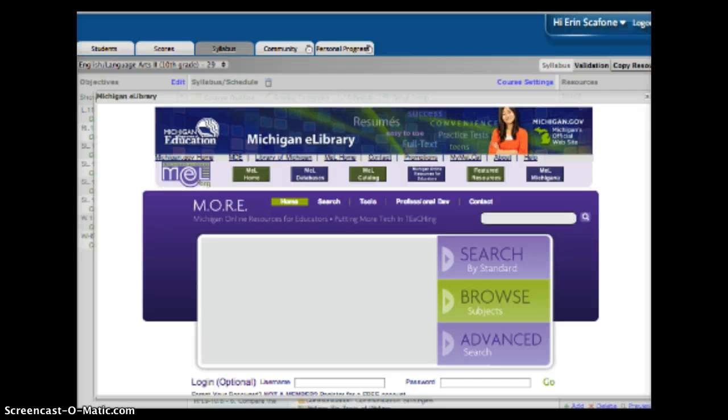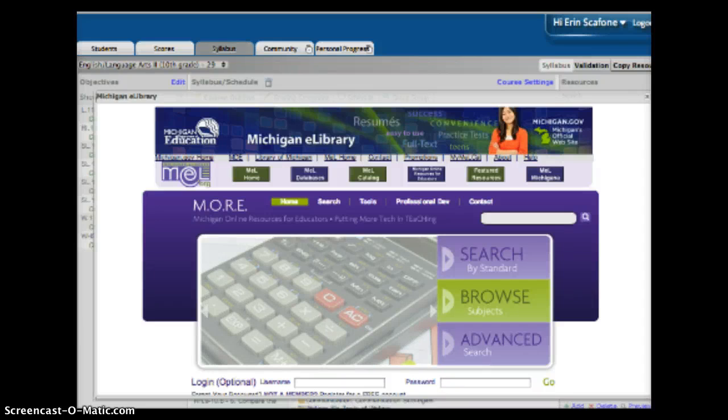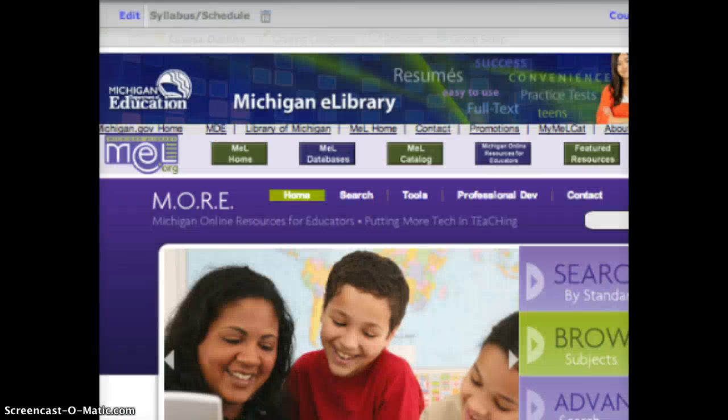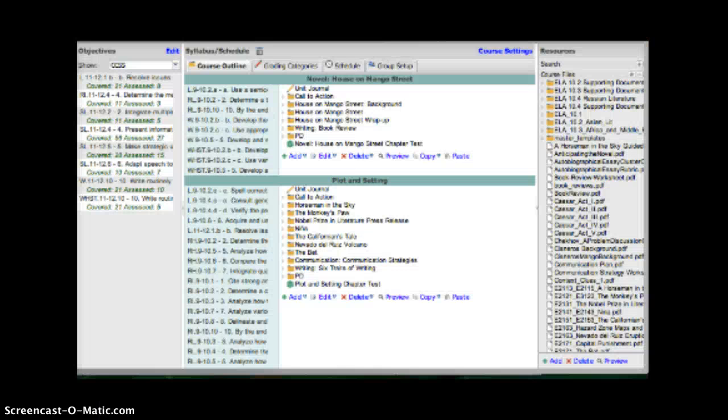As you continue to utilize these different resources, don't forget about your unit content. Already, in most high school English units, you'll find learn, practice, and apply activities provided by Compass Learning. Oftentimes, these contain learn videos or links and even quizzes that will be graded. Open the folder you'd like and start previewing activity arrow next to it. There, you'll see Learn with activities included in them. You simply click on the activity and click Preview.